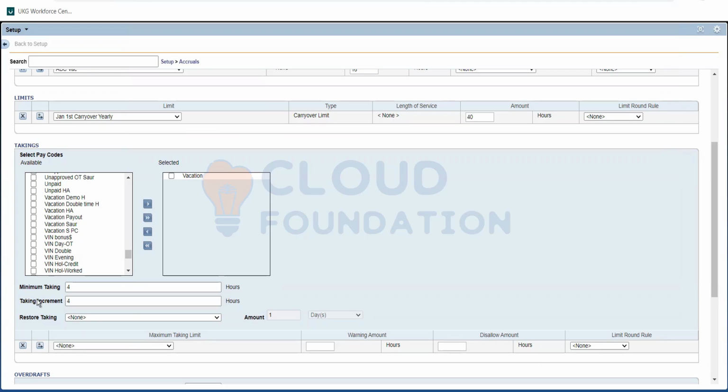So clear on these 2 items? Yeah. So minimum taking is out of 16, he can take 4. No, minimum taking is how much minimum hours he can apply. He cannot apply for 1 hour of vacation. He can apply for half day or full day. Yeah. Sorry, yeah.